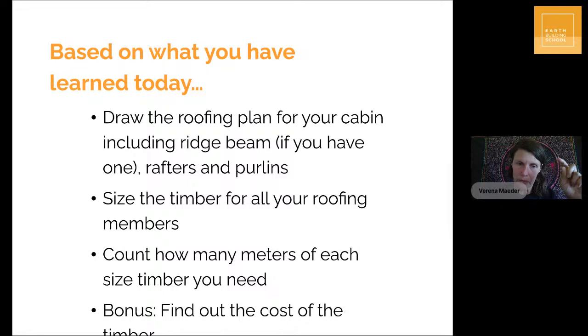And really draw it out, draw it out: how often the rafters are, how often the purlins are. So draw a roofing plan, and then you can calculate how many meters of each size timber you will require. And as a bonus, if you feel like it, you could call up a timber merchant and get a price per meter so that you can compare things.